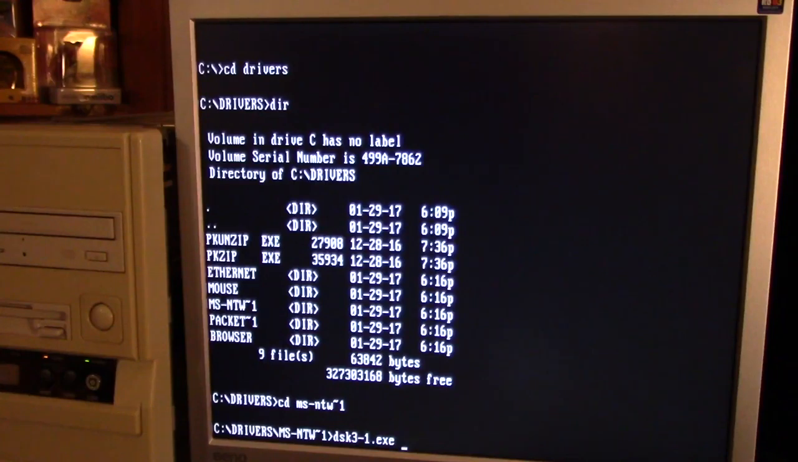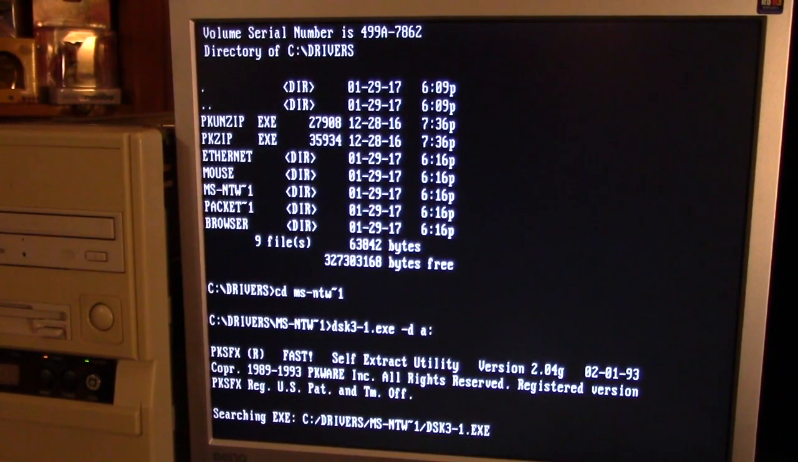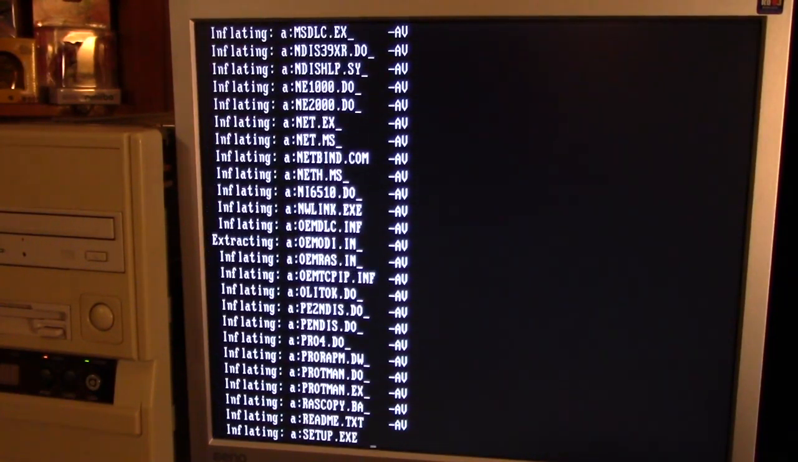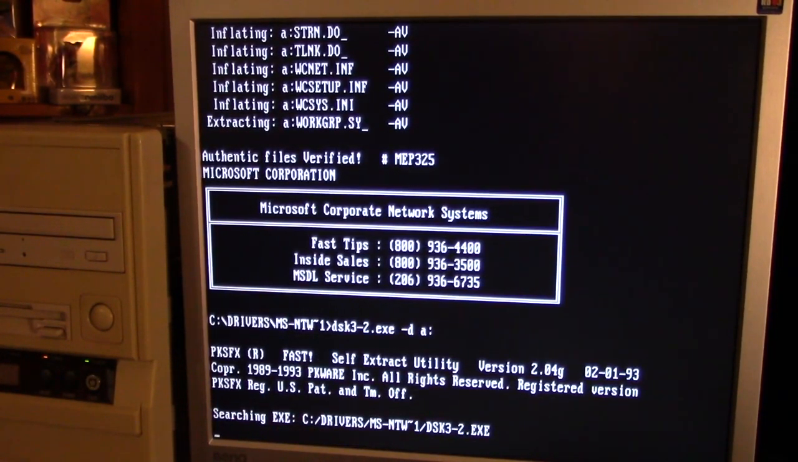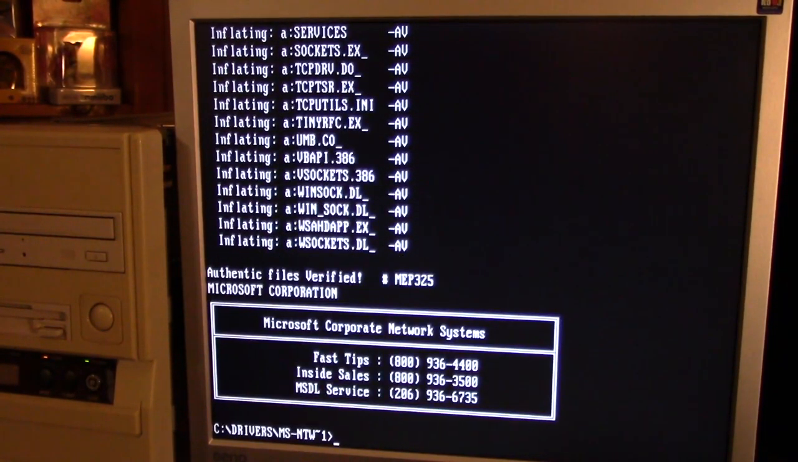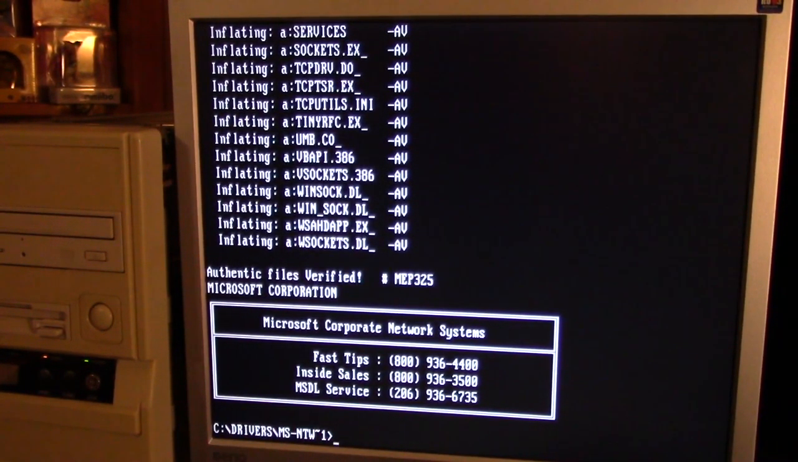DSK3-1.exe /D:\A: Enter. Go. Okay, disk one is done, and disk one is on a black disk. Disk two is gonna be on this beige one. Yep, A. And off we go. Okay, disk two is done. Get that out of there, back to disk one and start the setup.